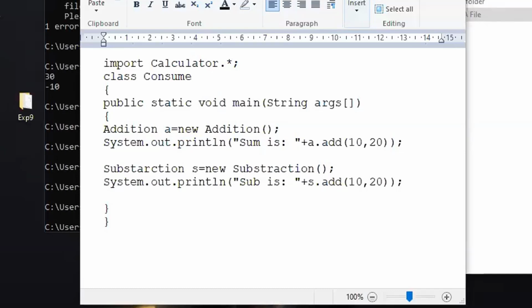Sir, can we make the function static and call it directly, add(4,7) like this? Yes, you can call. Yes. Thank you. s.sub. Nice. I'll change the file name. Okay, consume. Right.